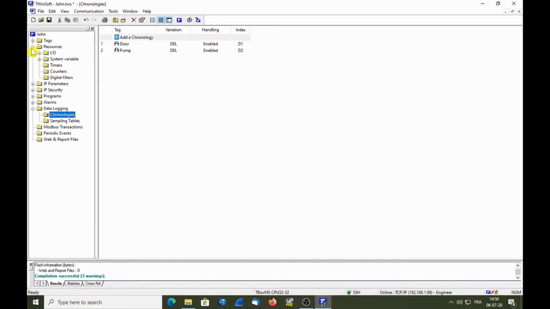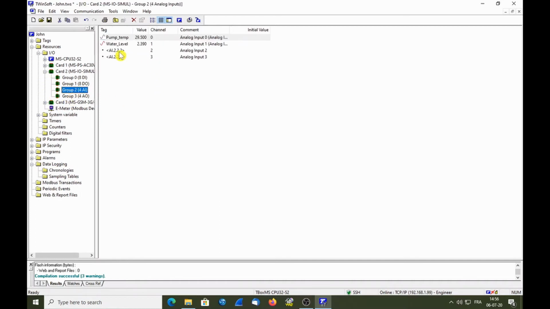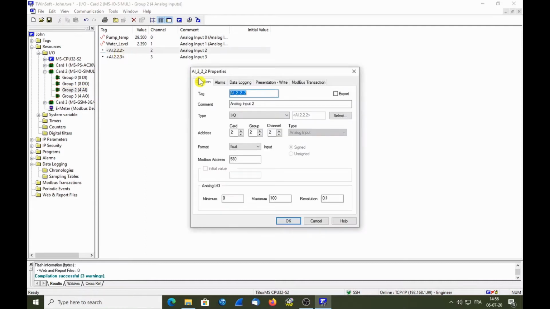So let's first make a tag for the pressure. I go into my simulation card, analog input. I still have two analog inputs free. So I just click this one and I call it pressure.